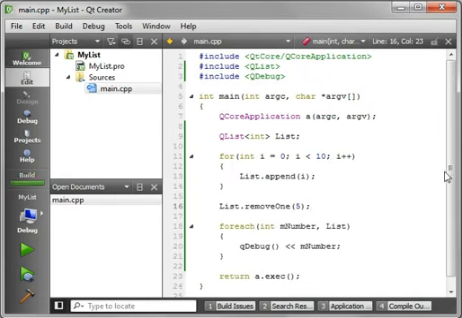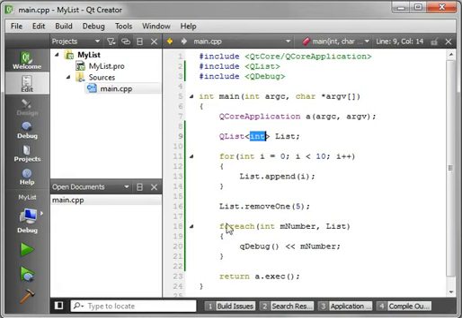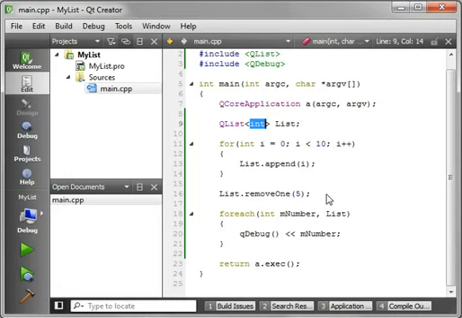In case you're wondering, yes, you can create your own classes and put them in a list. So let's say you want to make a bunch of kittens. You're going to have a list of kittens. Instead of using int, you would just say kittens, and then you'd call it appropriately. So that's the bare bones basics of the QList and containers.